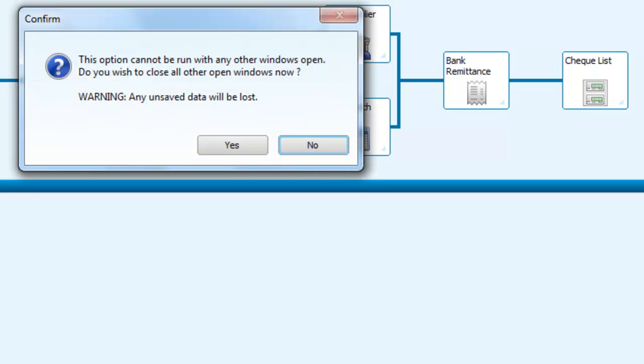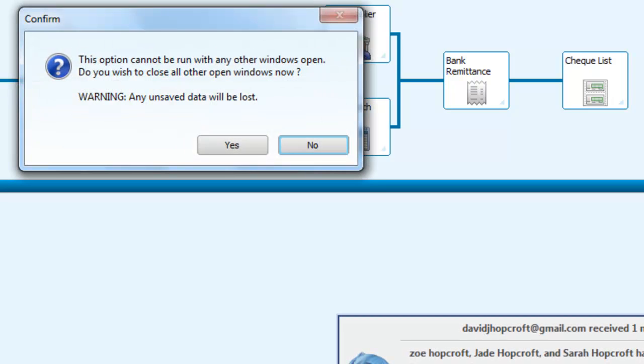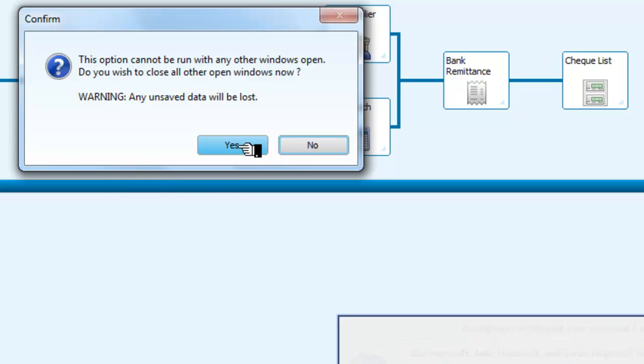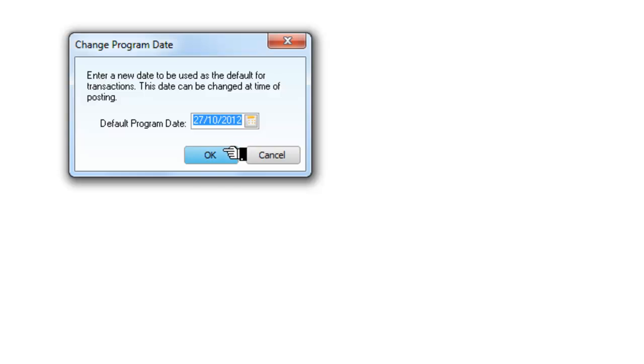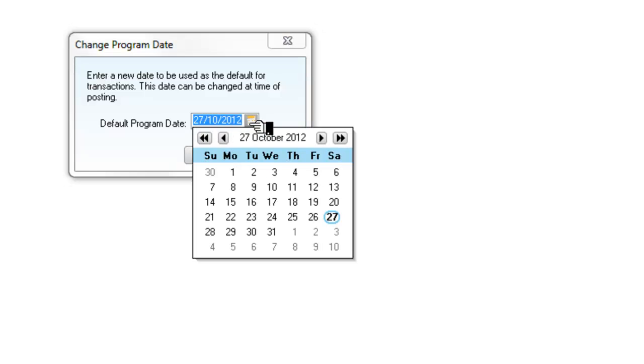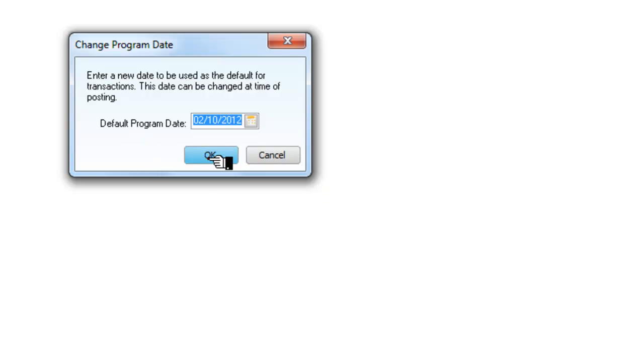We click on that, it will then say it's going to close any other windows that we might have open before we can do that. So let's close that, and we'll alter the date. We'll move it back about 3 weeks and say OK.